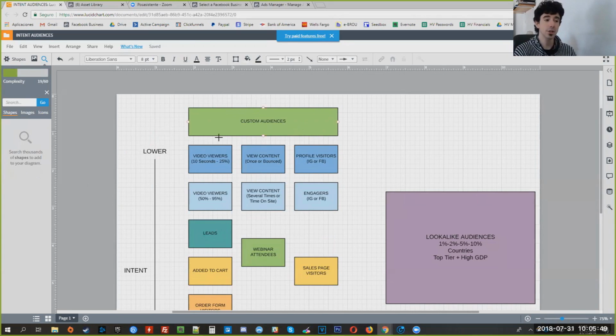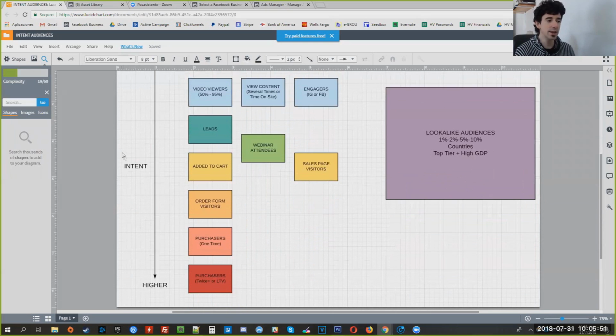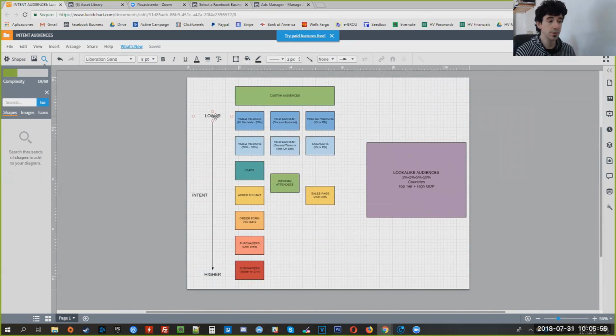here we have custom audiences, right? So we have an intent degree or an intent scale, if you would, that goes from lower to higher, all right? So the lower the intent is, the colder the audience is. So the lower the intent are people that haven't heard about us, they do not know who we are, they haven't heard about our stuff, and they had maybe one potential interaction with our brand, meaning they had one touch point with our brand, all right?